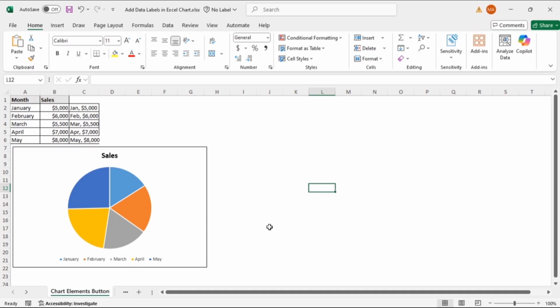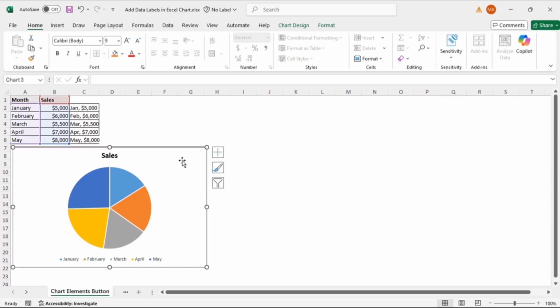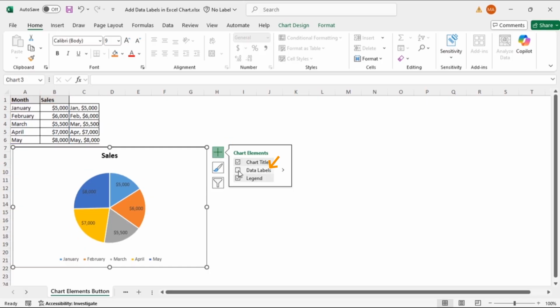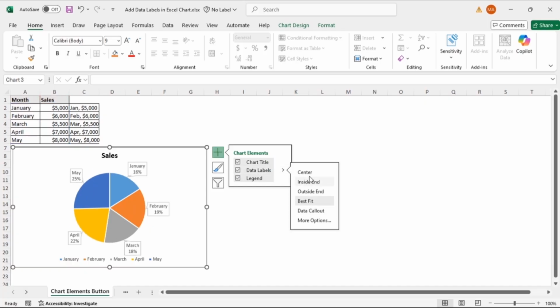The first method for this is to use the Chart Elements button. For this, just click on the chart and then you will see this plus icon, which is the Chart Elements icon. Click on it and then come to Data Labels. Now check it. You can also click on the small arrow and select the position of your data.